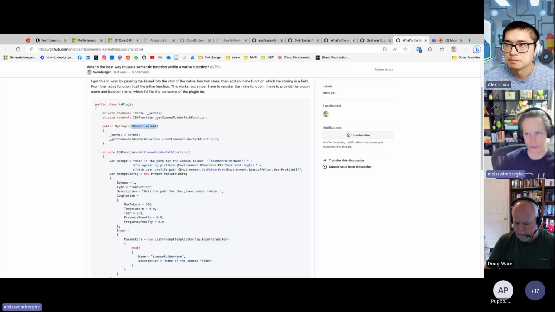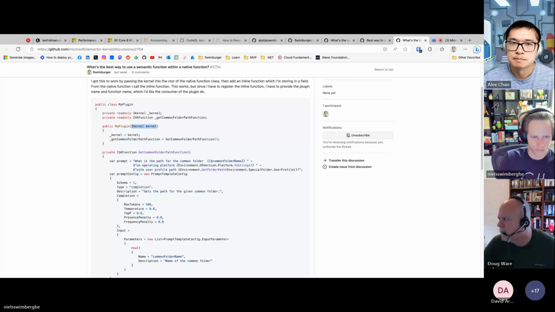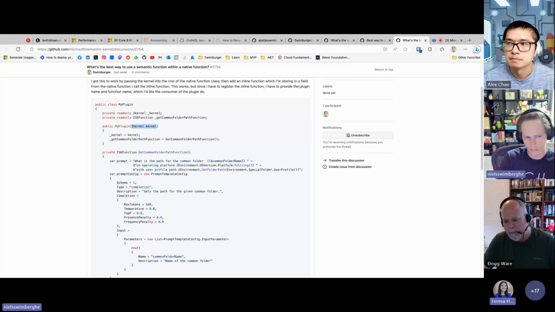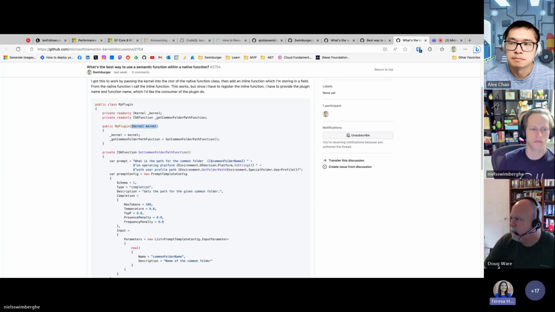Yeah, that sounds great. Thank you. I also did a workaround where I split the native function into two, so you had the before, the semantic, then the after. That's something I did as a workaround before. Yeah, the planner also has support for excluded functions, so you can pass in a list of functions that you want excluded from the planner.